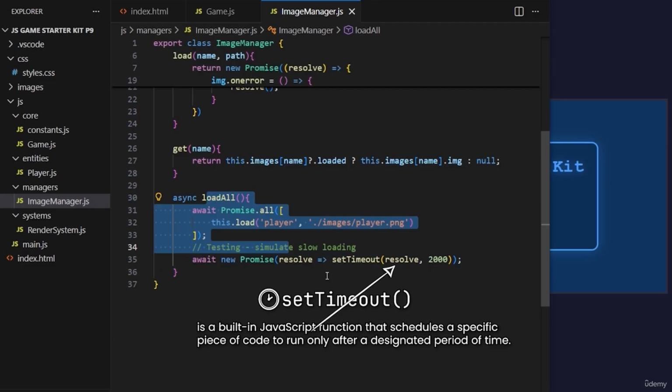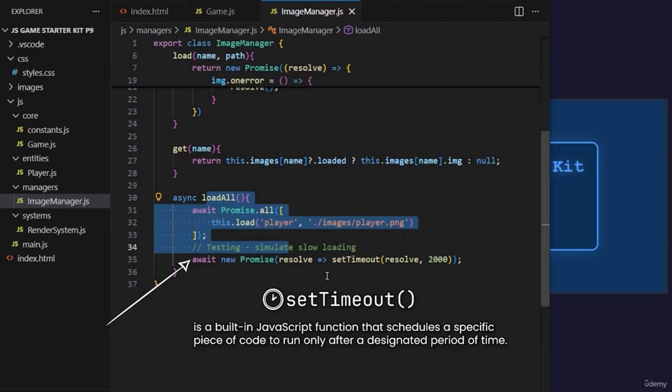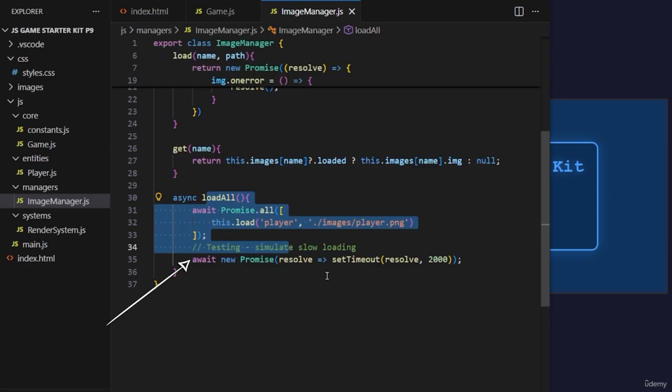Set timeout is a built-in JavaScript function that schedules a specific piece of code to run only after a designated period of time. In this case, I'm saying create a new promise that will wait for 2 seconds and then it will resolve. And we know that load all will wait for all the awaits it has before it can continue. So this artificial delay will keep the loading screen visible long enough for us to verify it's working properly. Of course, we'll remove this delay later once we've confirmed everything works.